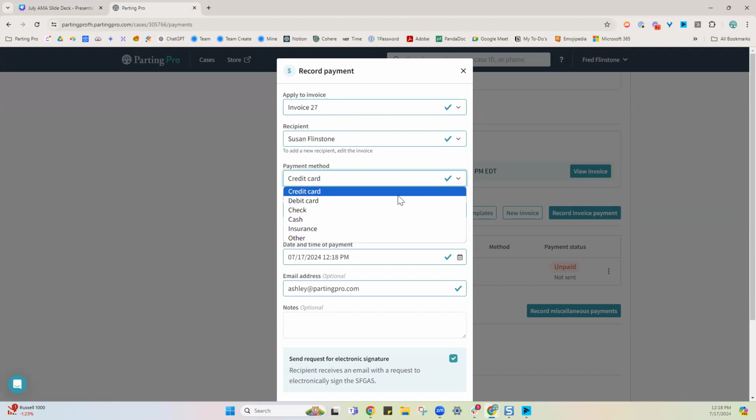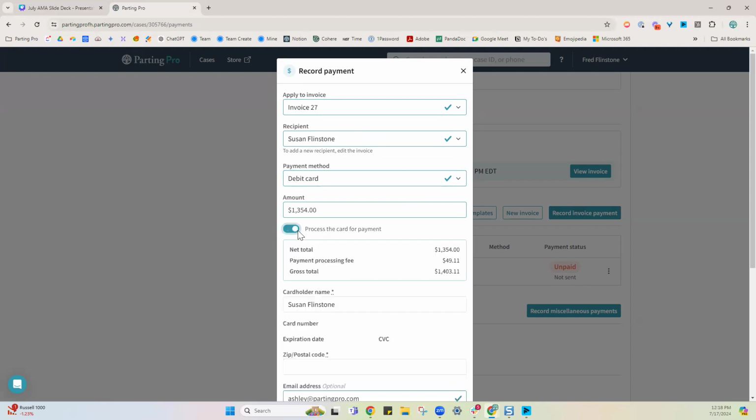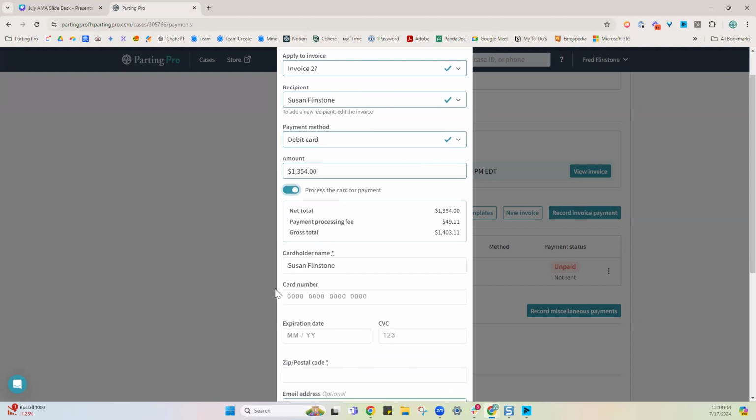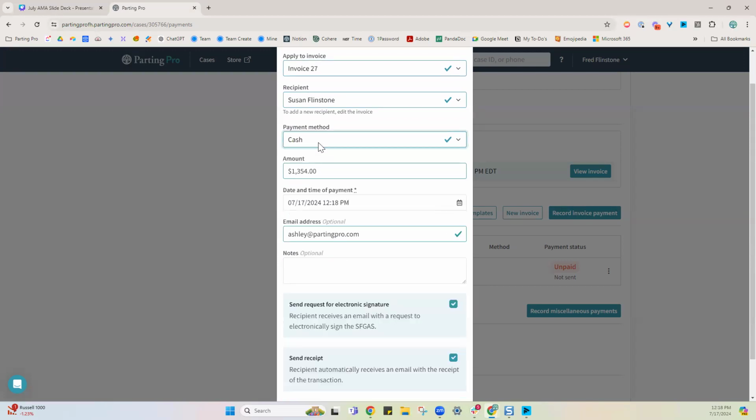So if it is a credit or debit card and you're wanting to actually process that card, you can toggle on this little button, which is going to allow you to enter in the credit card information and actually charge the card here. And so this is why this little box opens up, so that if you are passing on that processing fee to the customer, you know what that total is so that you can inform them, and you've got your gross total there as well. Otherwise, if you're doing cash, check, insurance, anything else, you just choose that method.